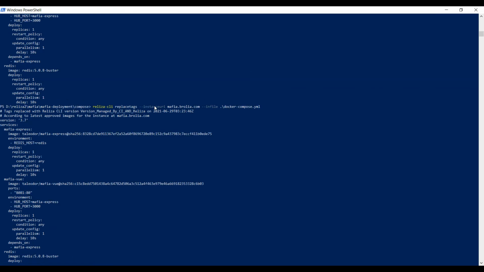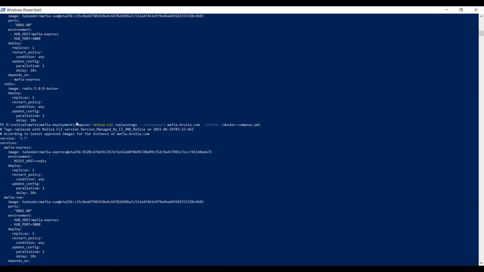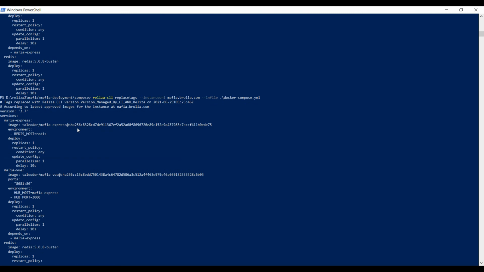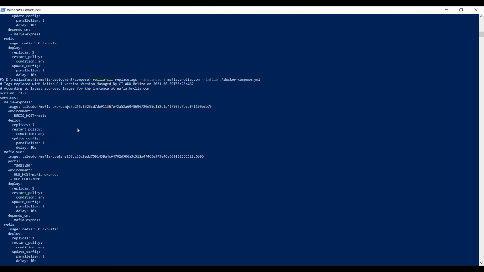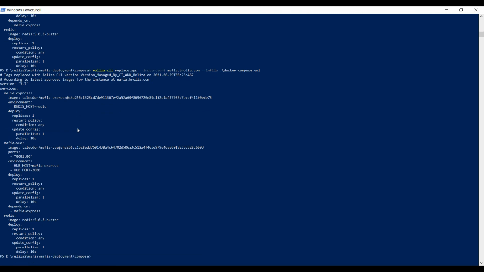The last two use cases, by environment and by instance, are useful in our CI/CD context, and that's basically how we know what images are good to go for each instance.